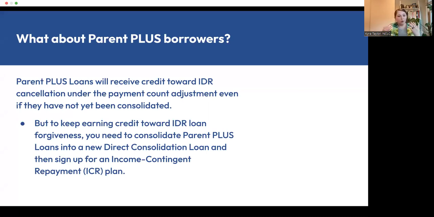Now, I've also gotten some questions about Parent Plus borrowers. So Parent Plus loans will receive credit towards the IDR payment count adjustment, even if they haven't yet been consolidated, even though they wouldn't normally be eligible for an income-driven repayment plan. But to keep earning credit towards income-driven repayment loan forgiveness, you have to consolidate that Parent Plus loan into a new direct consolidation loan. And then you need to sign up for an income contingent repayment plan.